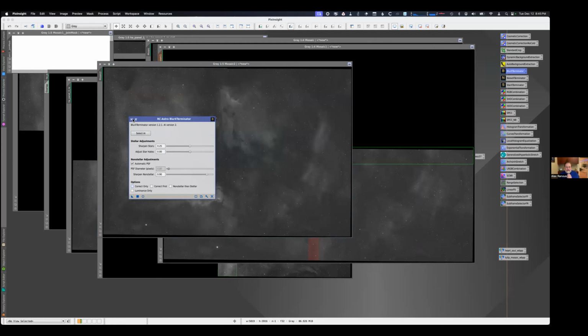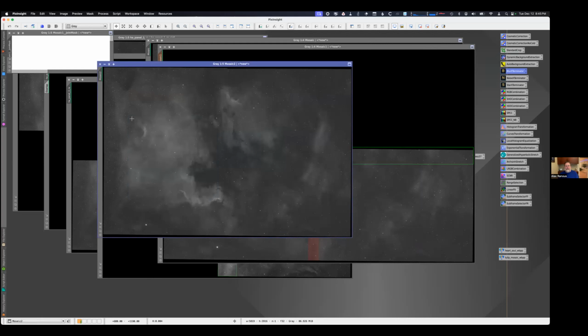So it's kind of a two-phase process. Do a correction only before you join the panels, and once you have a master panel or master mosaic, then you can go through and do the further processing of the data.